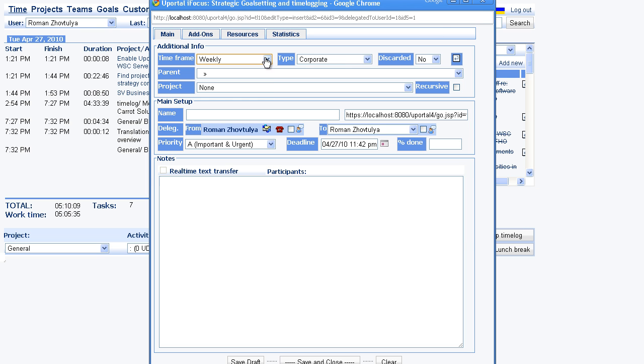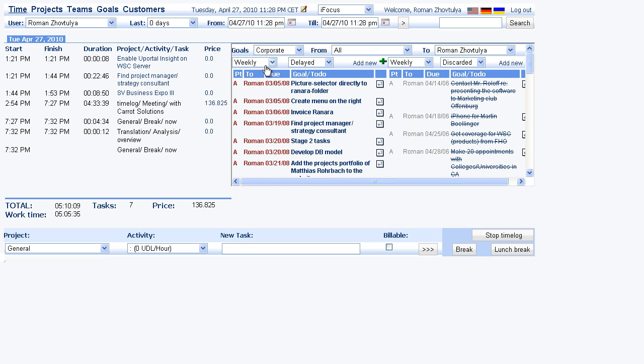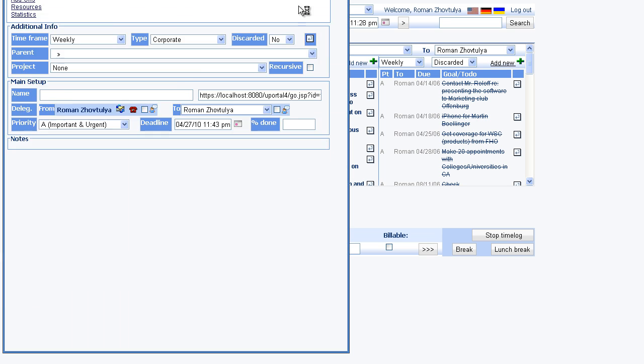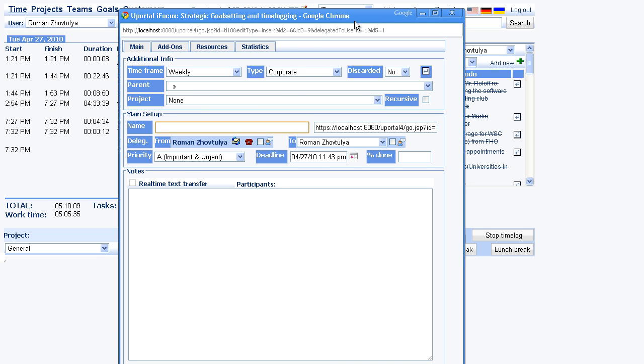For example, if you're inside of weekly goals and you click on Add New, you will be adding a new weekly goal. So the only thing you have to do is type a name, perhaps select the parent. It gives you the option of which parent this goal should have, and then you can select the type of the goal, whether it's corporate or any of your personal goals. You can also select priority, and this is another big topic.